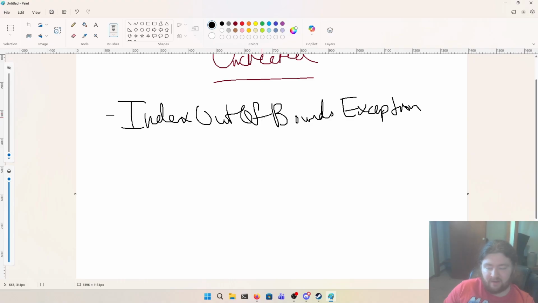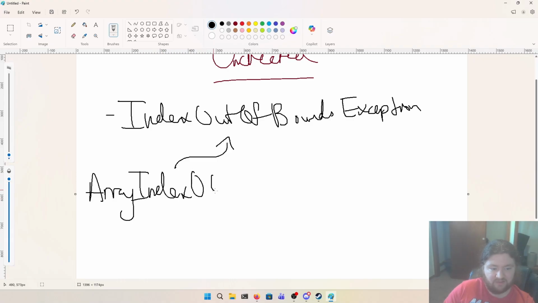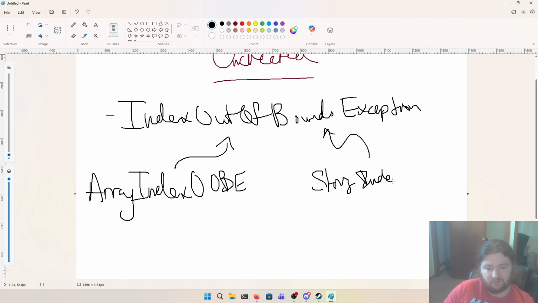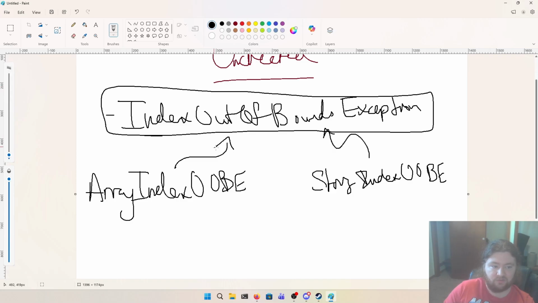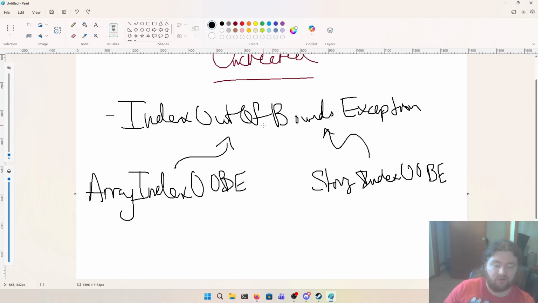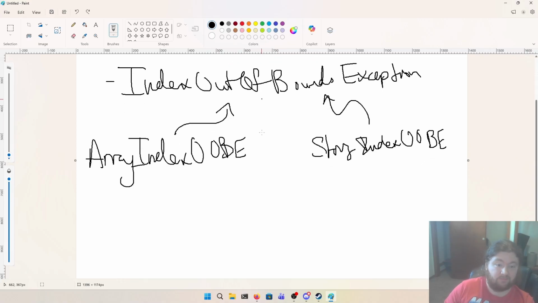Well, index out of bounds is pretty general because you can go out of bounds in different things. For example, you can go out of bounds with an array, so you may have seen the array index out of bounds exception. I'm just going to abbreviate it. And you may have also seen the string index out of bounds exception. Both of these inherit from the index out of bounds exception superclass, but they represent a different kind of index out of bounds exception.